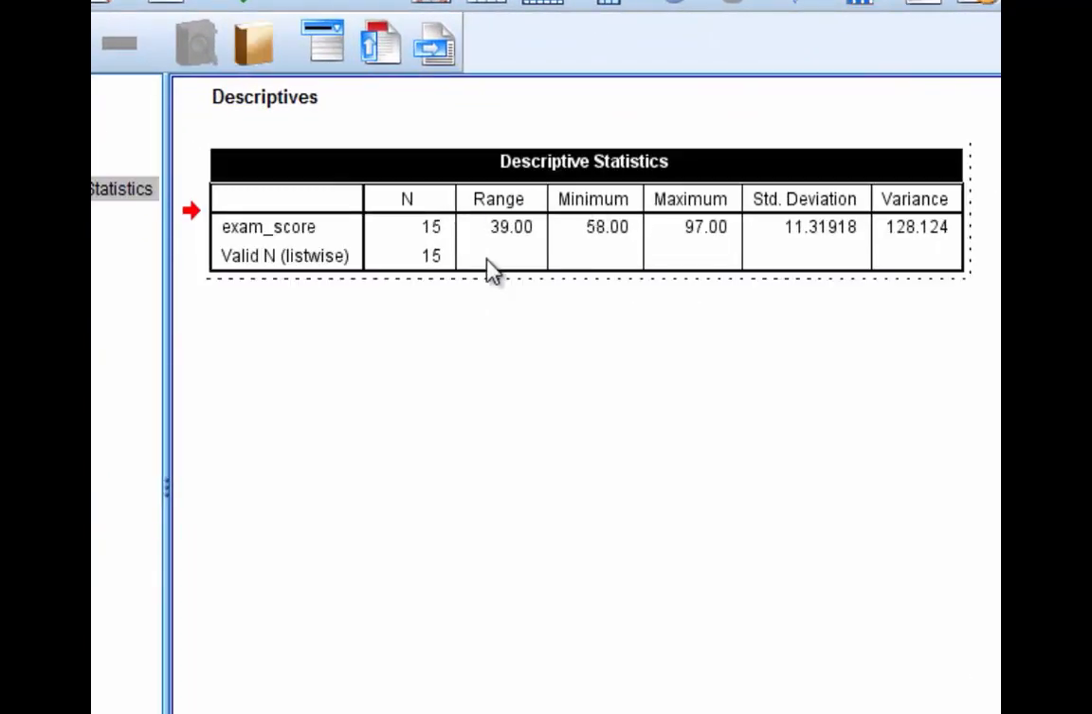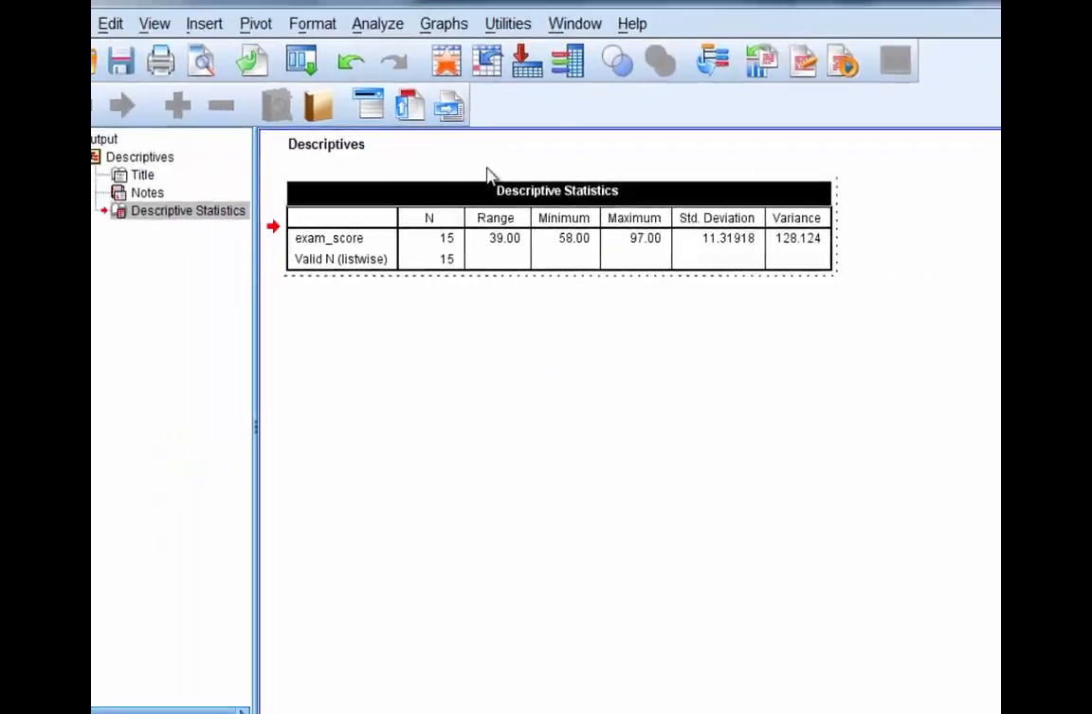And notice in this table, we have the variable exam score. We have 15 values, as we already saw. The range is 39. The range is the highest score minus the lowest score. The minimum value is 58. The maximum is 97. Rounding to 2 decimal places, the standard deviation is 11.32, and the variance is 128.12.